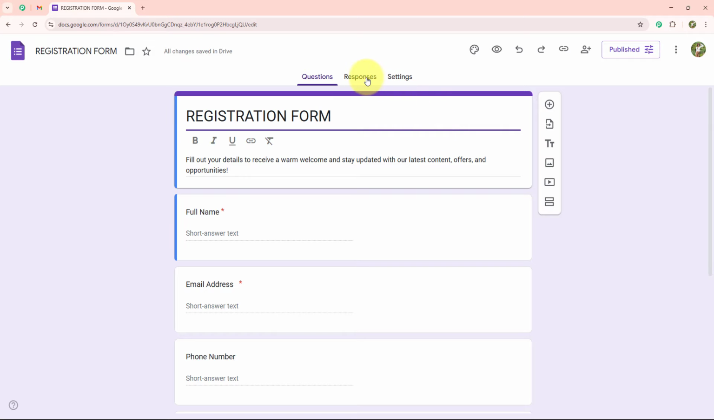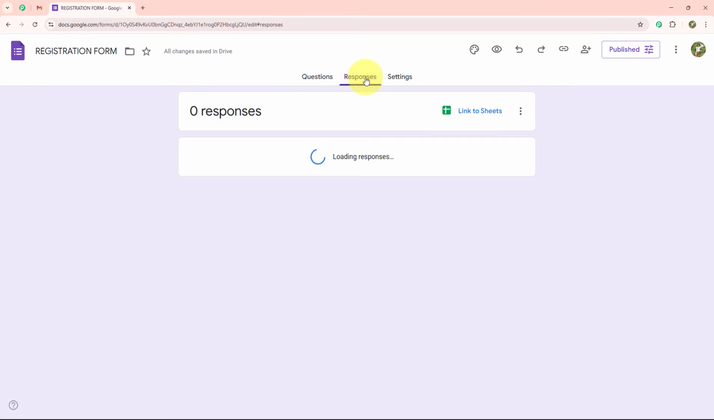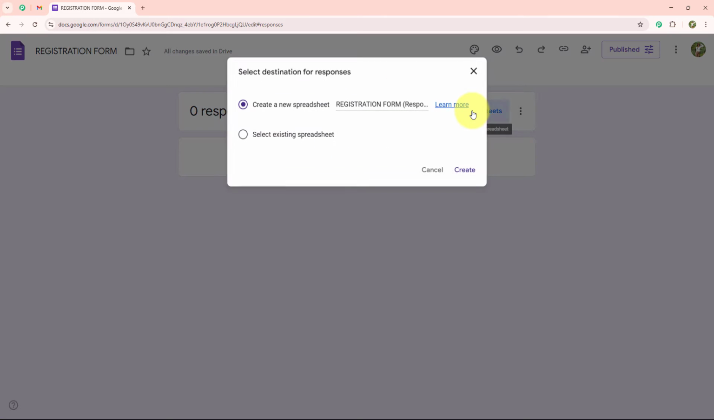So firstly we have to go towards this responses section, and here we have to link it with a Google spreadsheet. So for that we have to click on this link to spreadsheet button like this, and here as you can see we got two options, create a new spreadsheet and select existing spreadsheet. If you already have an existing spreadsheet you can select this, but we will move forward towards creating a new spreadsheet. As you can see automatically they have given me this spreadsheet for registration form response.